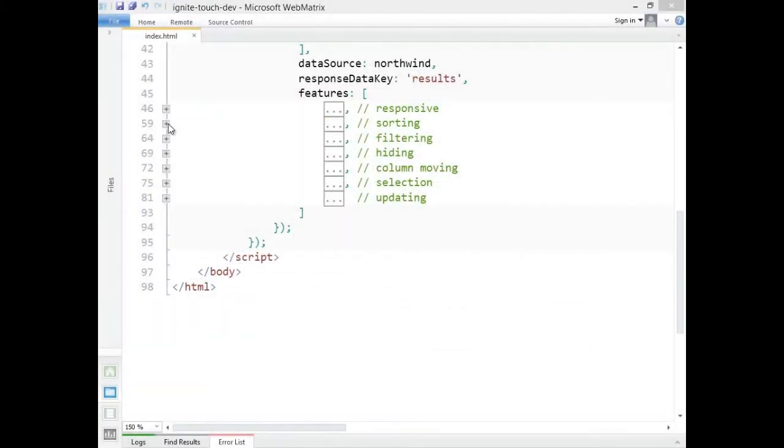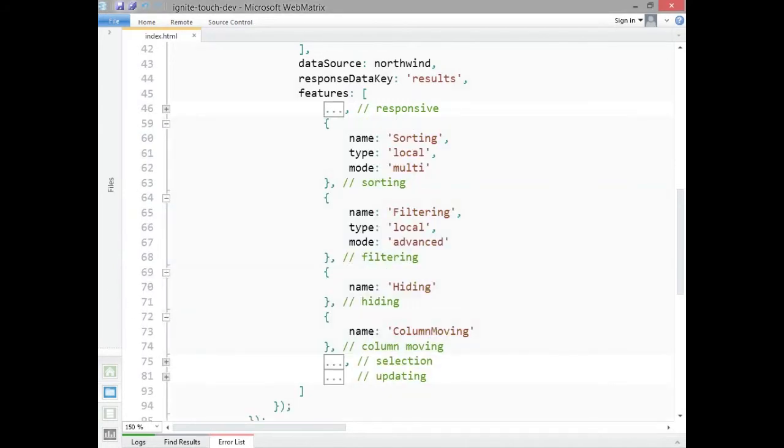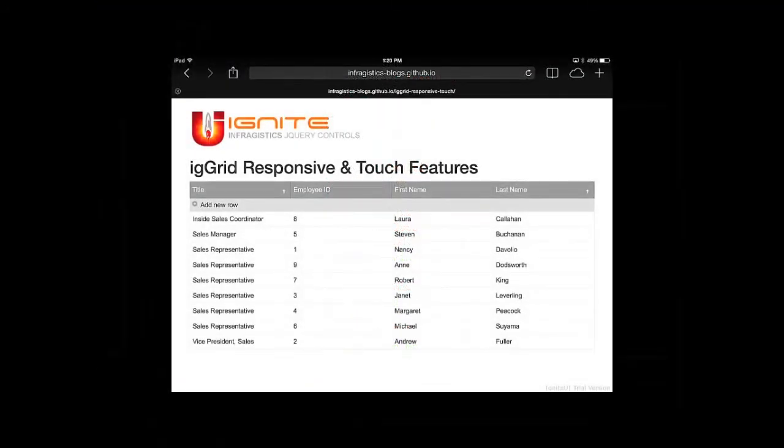Okay, let's look at the code. Looking at the code, you can see that the sorting, filtering, hiding, and column moving features are set up in the same way you normally would, whether or not you're building for a touch environment. So the feature chooser is just built into the grid. Okay, now let's return back to our device.